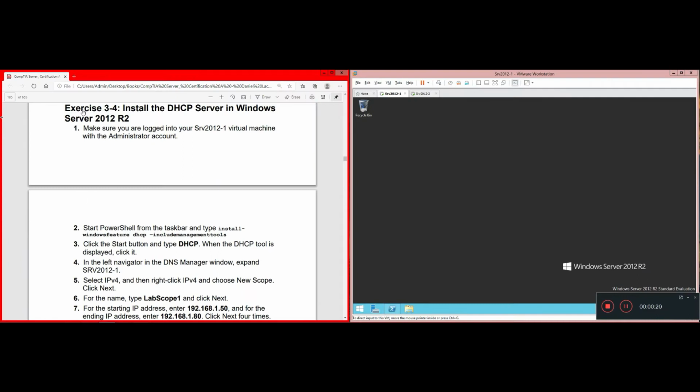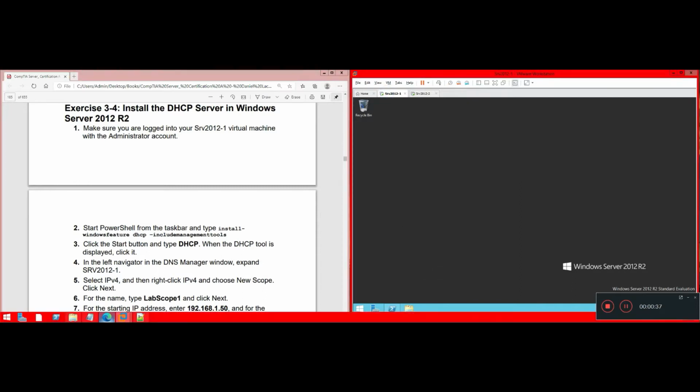All right, so we're gonna do exercise 3.4 now, install DHCP. And we've all done this, but we probably haven't done it this way, right? So we're gonna make sure we are logged into server 2012 number 1, virtual machine with administrative account. I am on that one. We only have one account and I'm logged in.